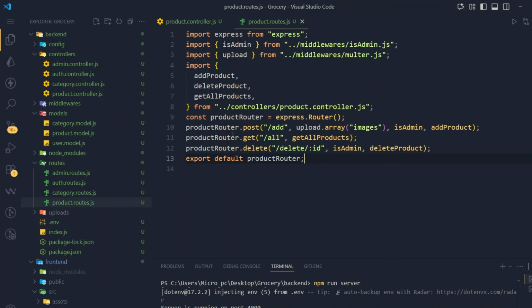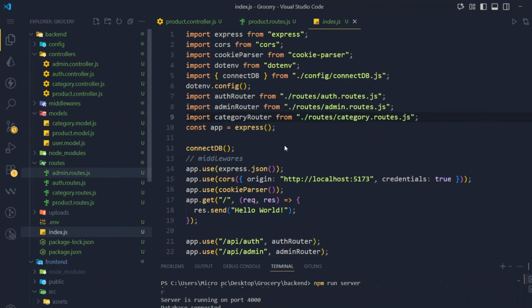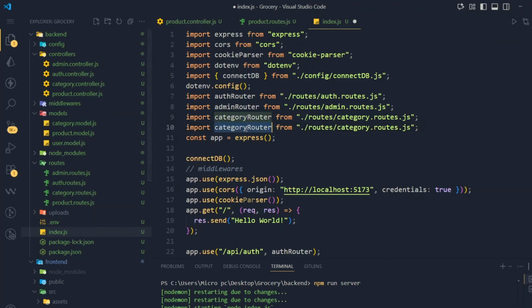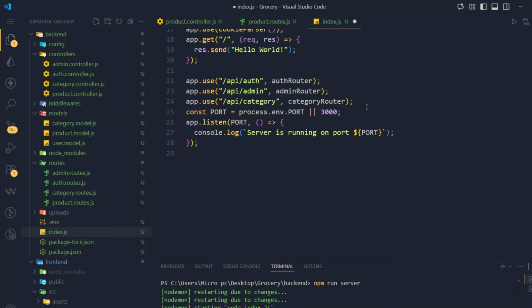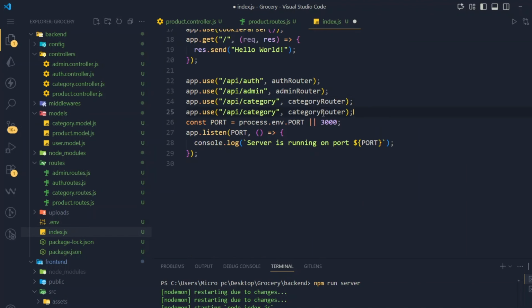Okay, this is done. Just I will copy this product router, and inside index.js I will just duplicate this. Inside, like the category router, we will use the product router here, and here we will use product, like this. And just copy and paste it. Use here the product router and API slash product, like this. Okay, this is done.